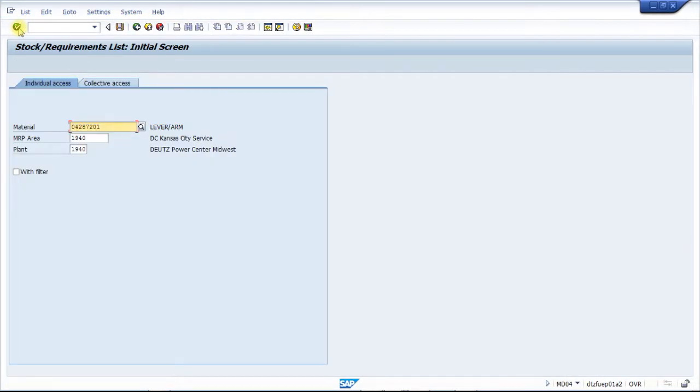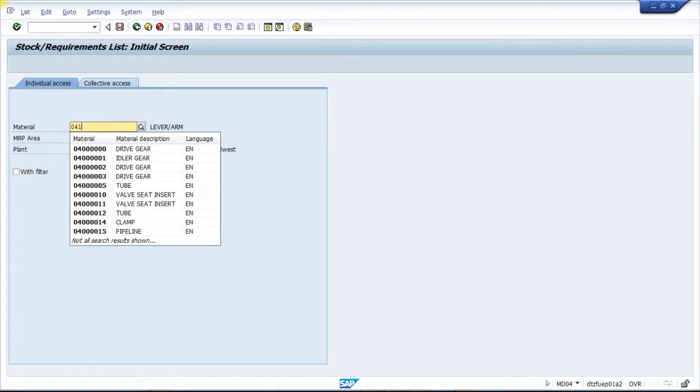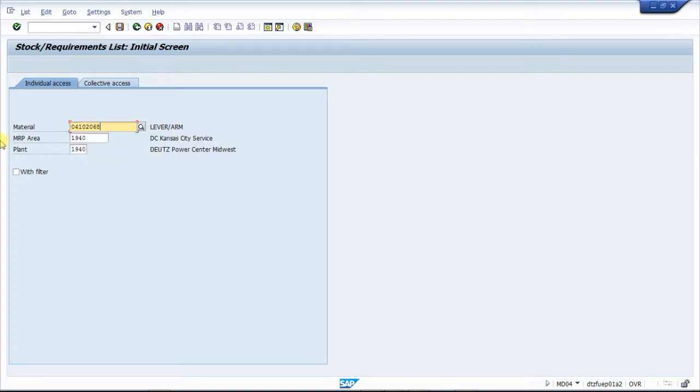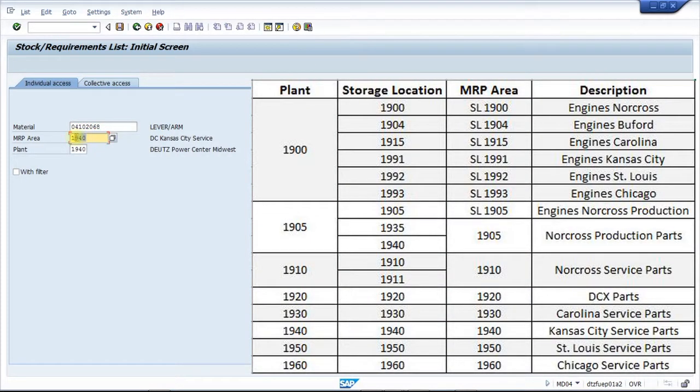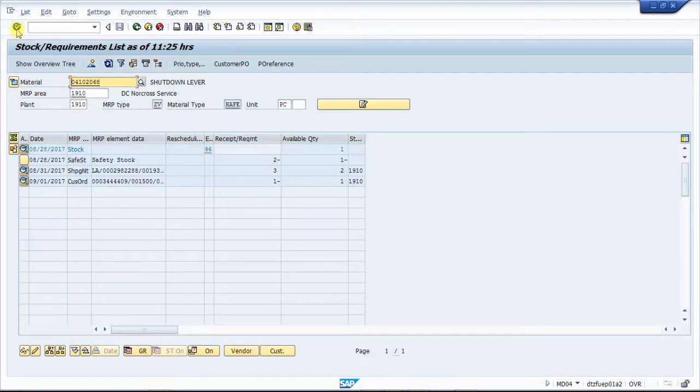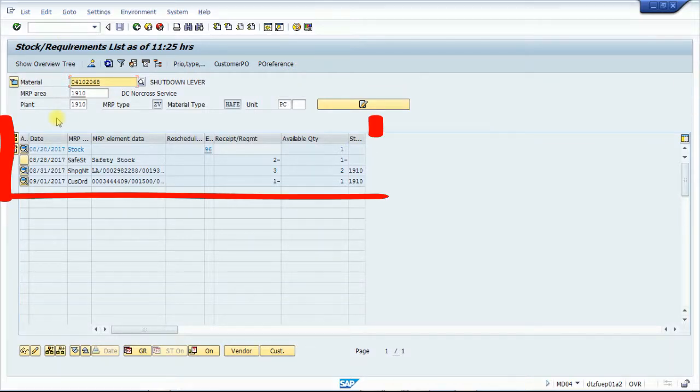First, you must enter the part number in the material field if it is not already populated from the last transaction. Second, you will need to enter the plant and M.R.P. area for the location you are investigating. Use the list provided to determine which plant and M.R.P. area to enter. Finally, you will need to single-click on the green check mark at the top left of the page. Once the M.R.P. list is populated, you will need to look at all the requirements for this part, and the relationship of the requirements to the inventory levels.